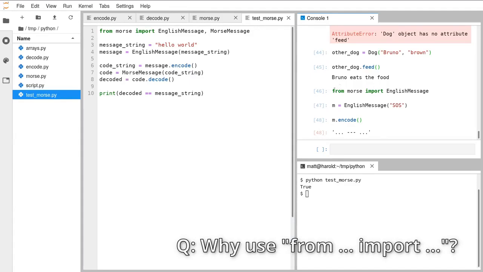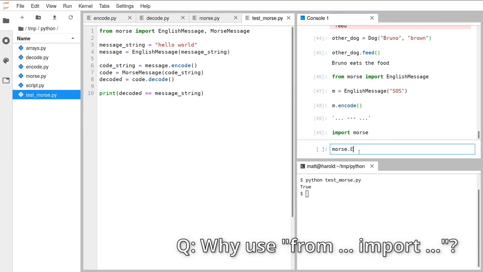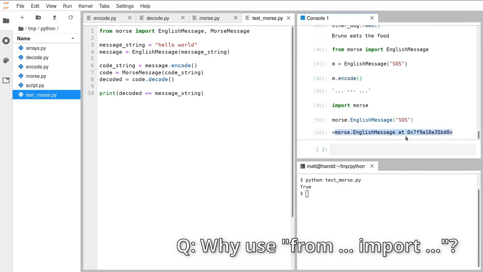Kunal is asking why I wrote from Morse import English message there. So I could have written, exactly as I did before, import Morse, and then done Morse.EnglishMessage, SOS. That gives us back an object of that class. But by writing from Morse import English message, I've extracted out just the one thing that I care about from the module, and so I get access to the class name just by itself without having to write Morse in front of it.